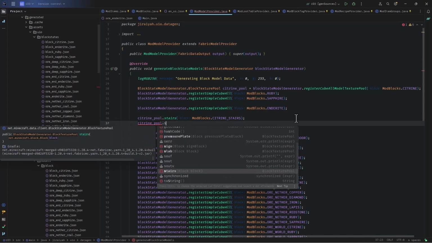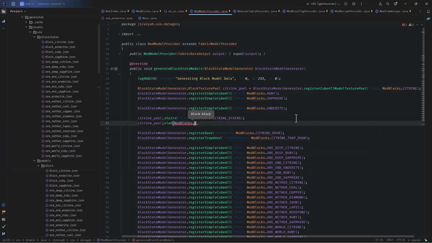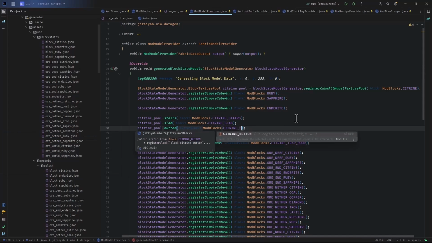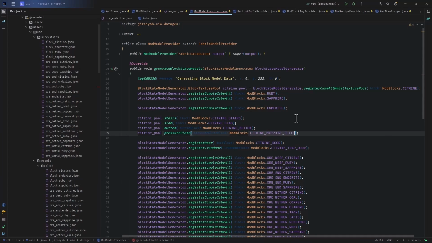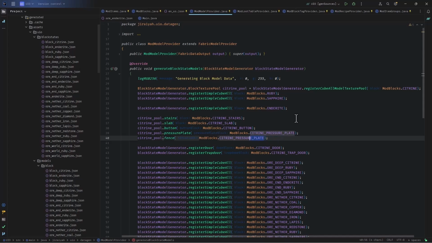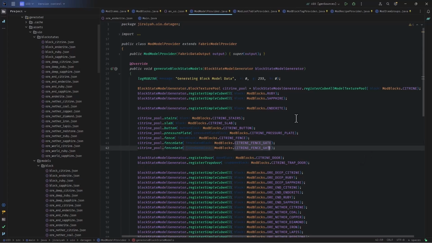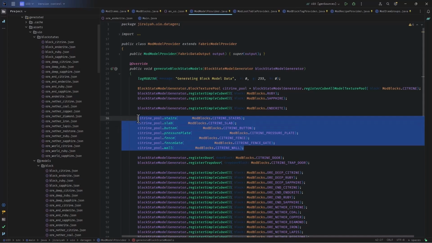So after that, slabs is using mod blocks dot citrine slab. Then we say button, and it uses the button. The pressure plate, fence uses fence, and fence gate uses fence gate. Finally, the wall uses the wall. There we go. These few lines will create very complex JSON files that we will take a look in a few minutes, and you will really appreciate the power of Datagen for these JSON files.